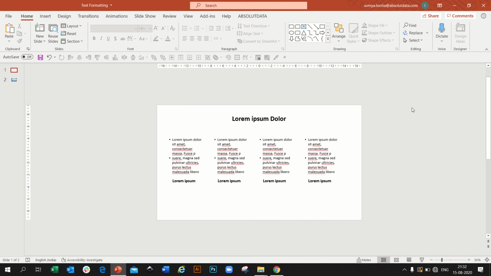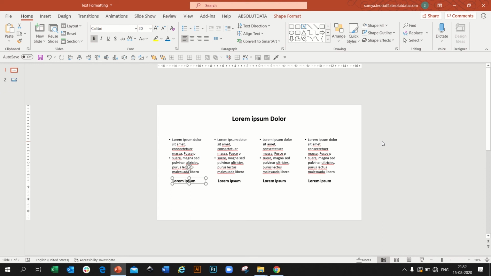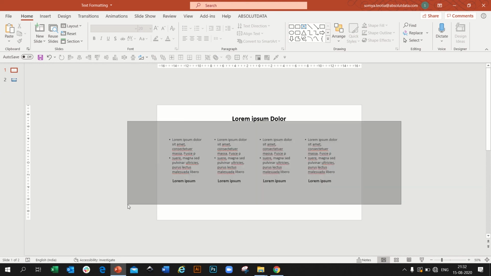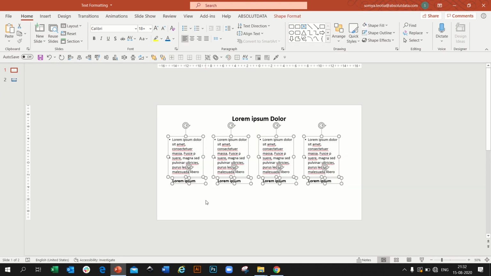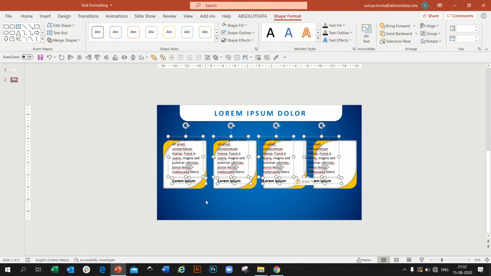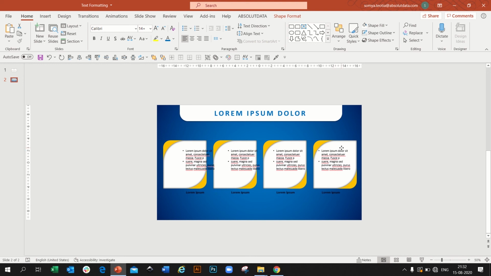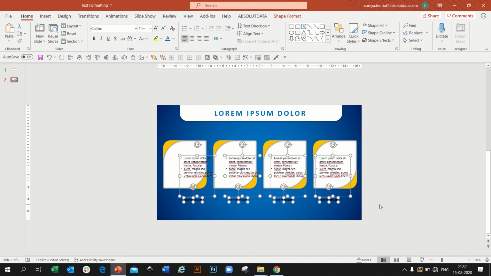Now it's time for the content. So I have a dummy content here. You can take your content. I select all the content, I Control C it, that is copy it, and then paste it here. Now I reduce the font size from this button, that is decrease font size, or the shortcut, that is Control Shift and the less than sign. Now our font fits perfectly in these boxes.